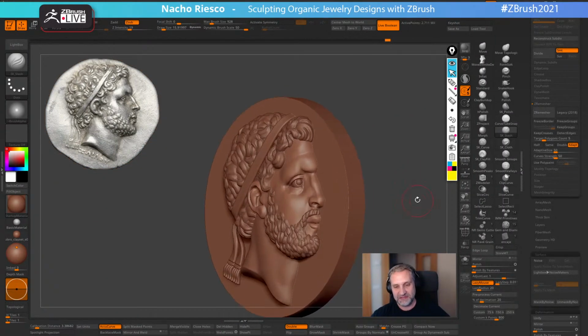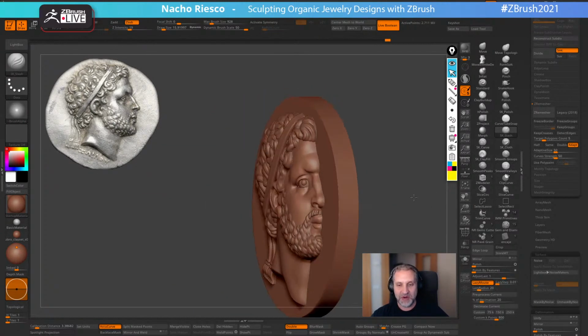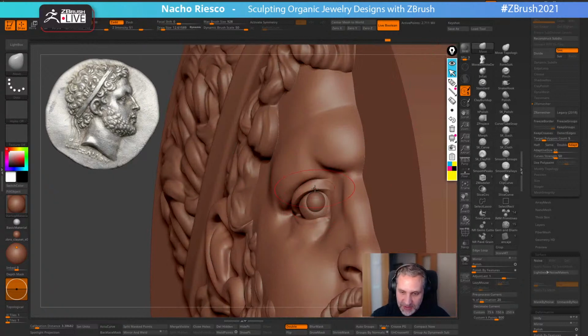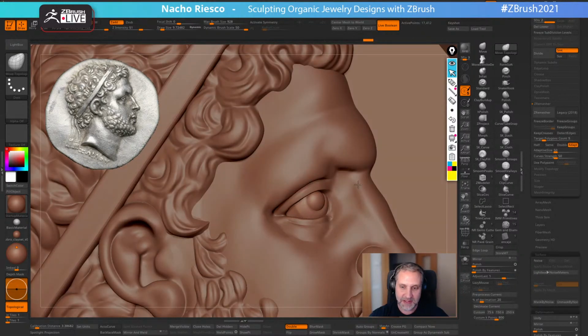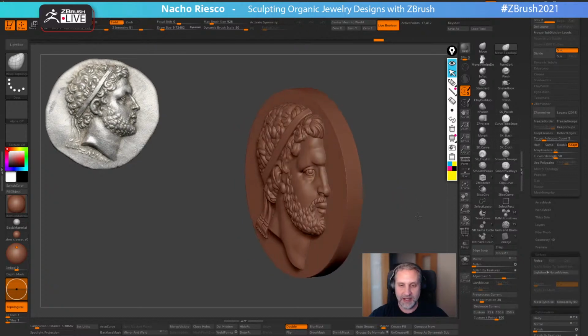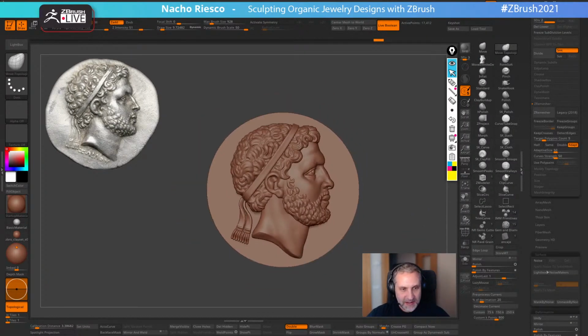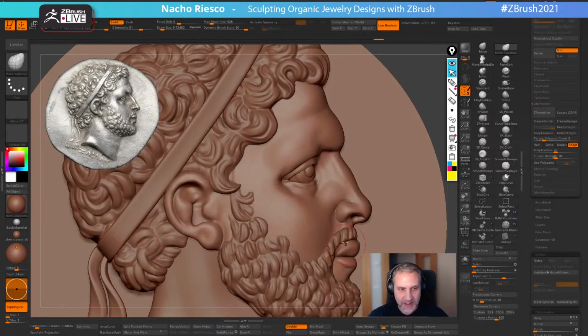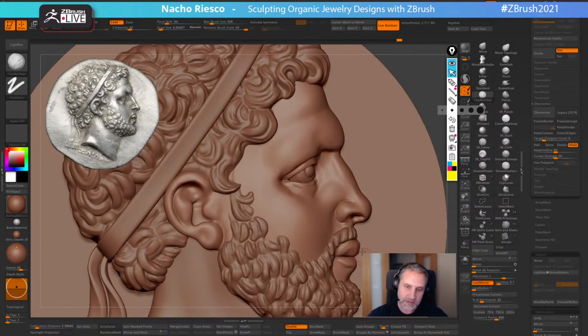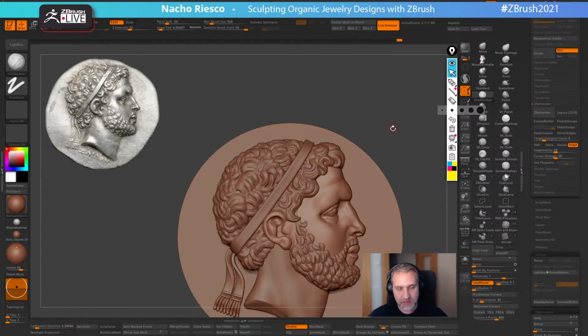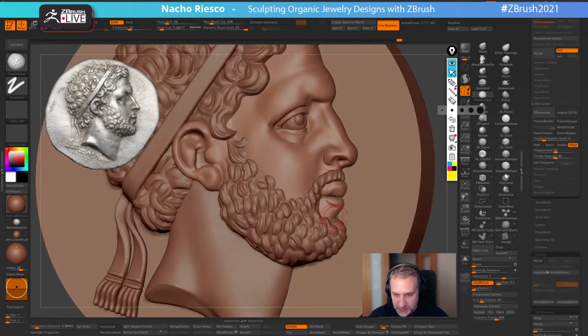I think now it looks better than before. Before it looked a bit scary from the side view. Maybe this part should be like this, and maybe the pupil needs to be a little bit closer. Okay, now it's much better. The mouth has an extreme expression on the original. And I think mine is good enough. I think it's not going to be necessary to touch the mouth too much.